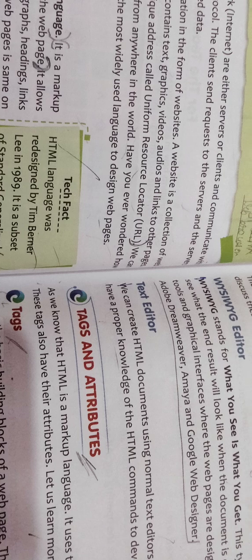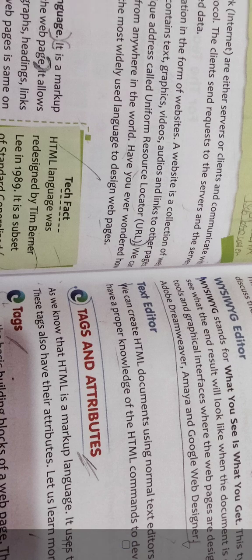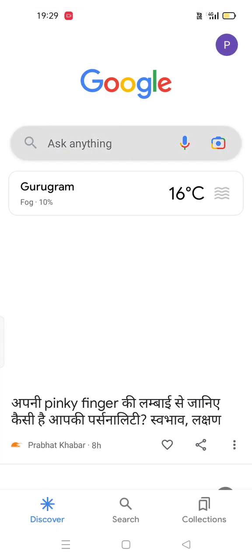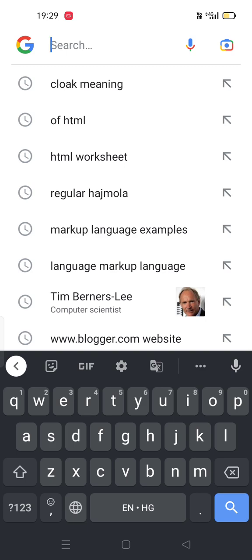For example, I am going to give an example with my phone only. This is Google Chrome. I'm going to click it. So a website opens in the web browser. This is a website.